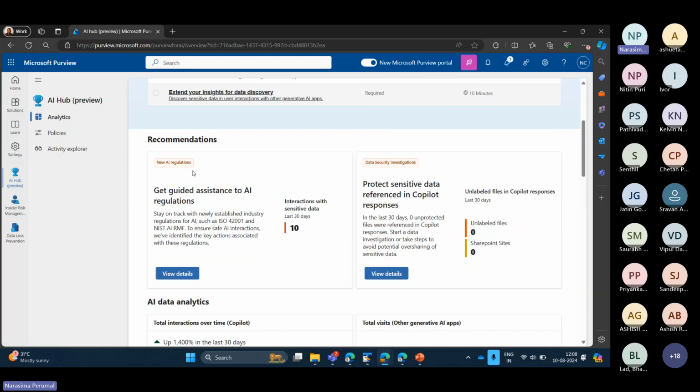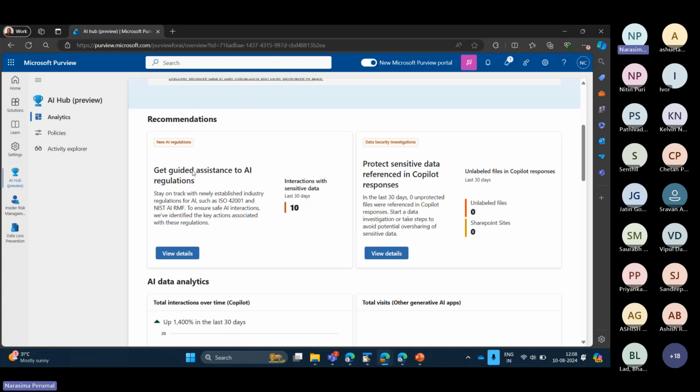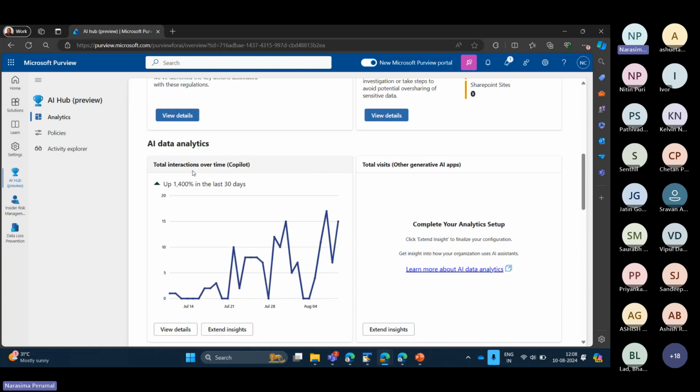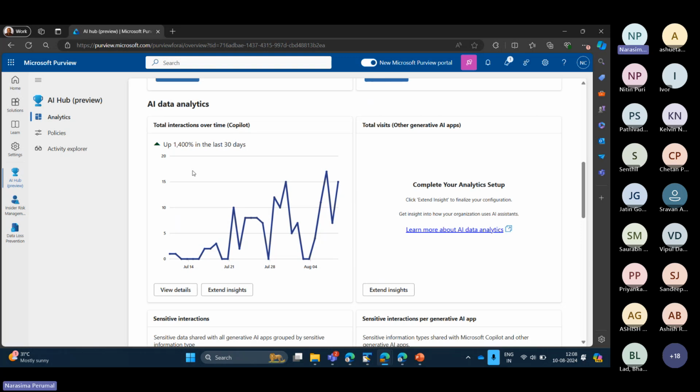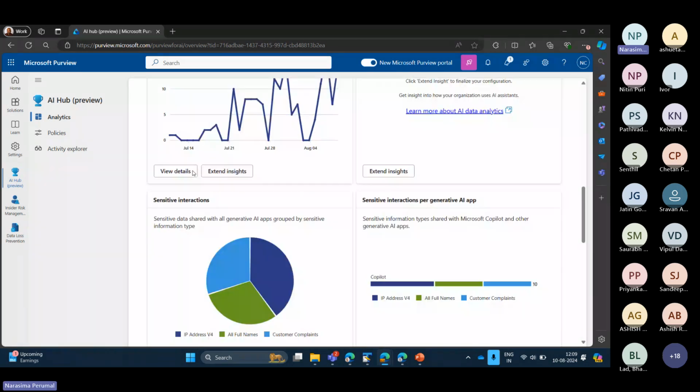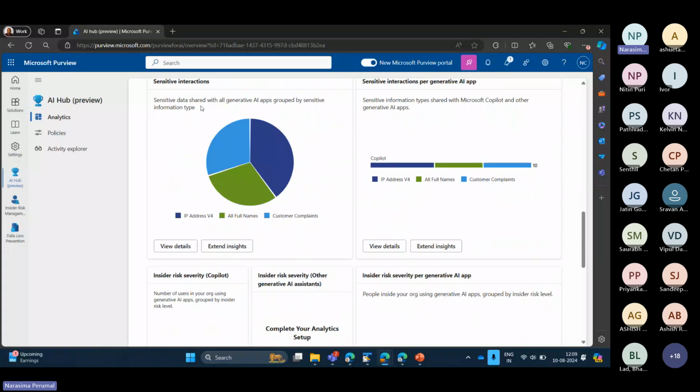Then we can get the details like your AI data analytics after one day. The Microsoft document mentions that it will take about 24 hours for all those details to show in the analytics section. And also, I think we have already seen in the screenshot what sensitive information got shared with generative AI, and also the classification, the sensitive interactions per generative AI app.